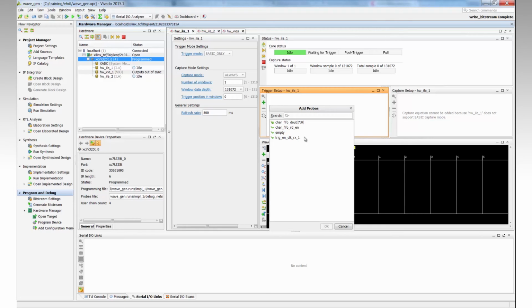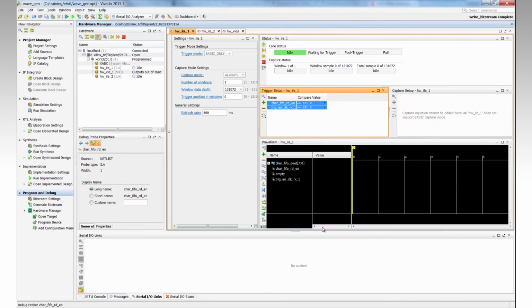Let's add 2 probes to the trigger setup window. Set the probe's trigger condition to the condition that you want to test for. Set the value to compare against using the radix selected. Now we're ready to arm the ILA. Arming a core simply means that the core is made ready to collect incoming signals.